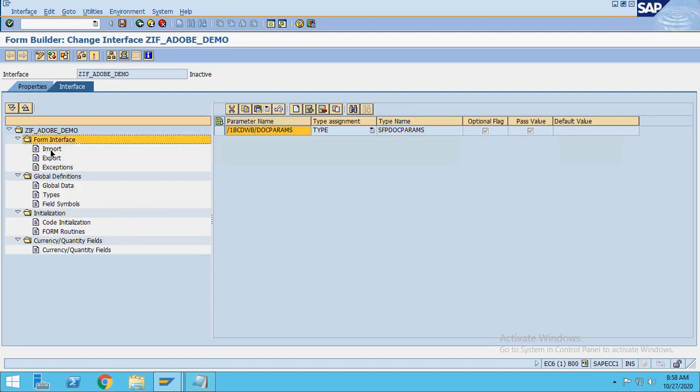In the interface you have the form interface, import, export, exceptions, right? That means when you activate the Adobe form, it will create one function module, same as a smart form. When you activate this Adobe form, it will generate one function module, and that function module will have the same import parameters as you have here in this form interface.